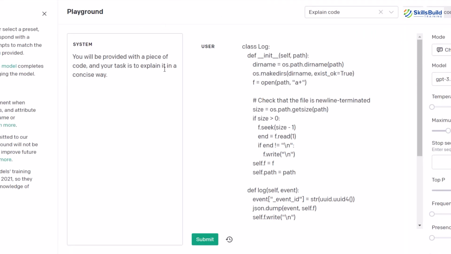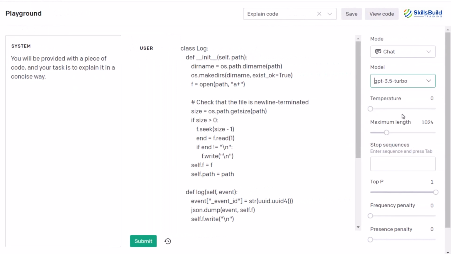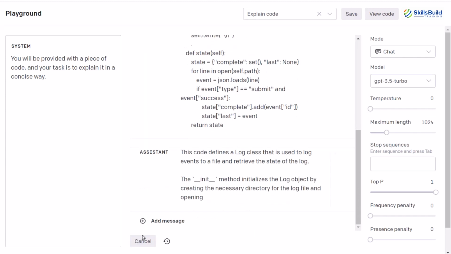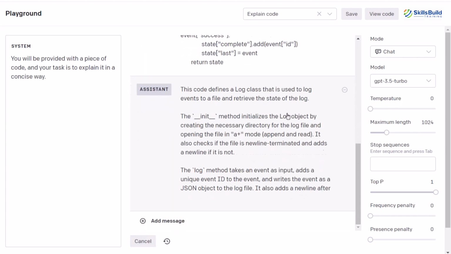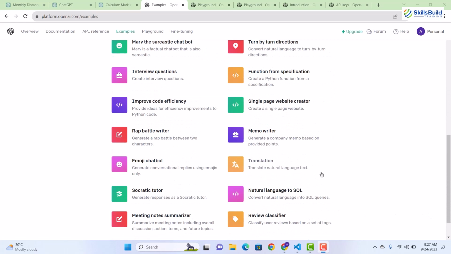Now in this example, you will be provided with a code and you have to explain the code very concisely. So it follows a GPT 3.5 turbo model and the temperature 0 shows that randomness is not allowed. Here you can see how concisely it has explained the code. I'll strongly suggest you to visit the website and play around with some of the best examples and explore the prompts. The more examples you provide, the more accurate the response of ChatGPT will be.